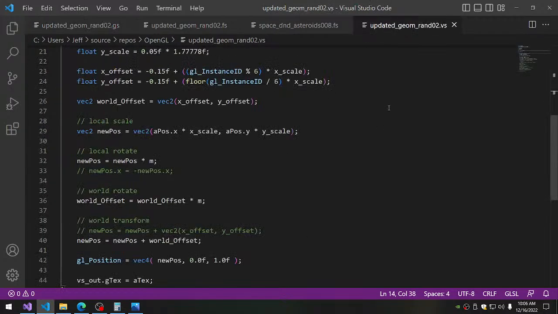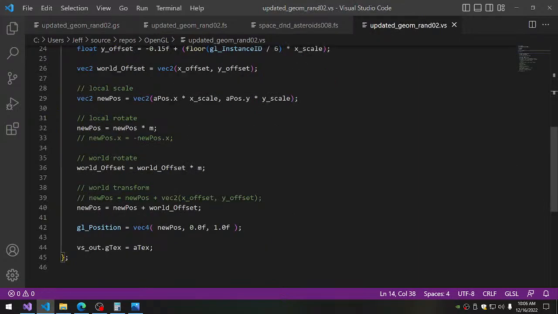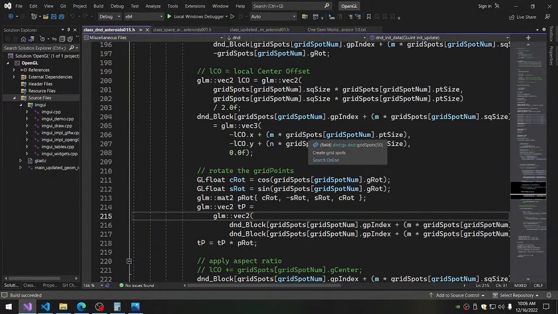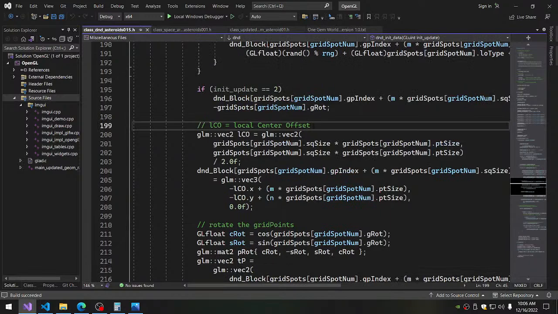If I think this is difficult now in the vertex shader, what kind of trouble am I going to have putting this in the geometry shader? I don't know. Local center offset. Oh, I never do this. I never center it properly.